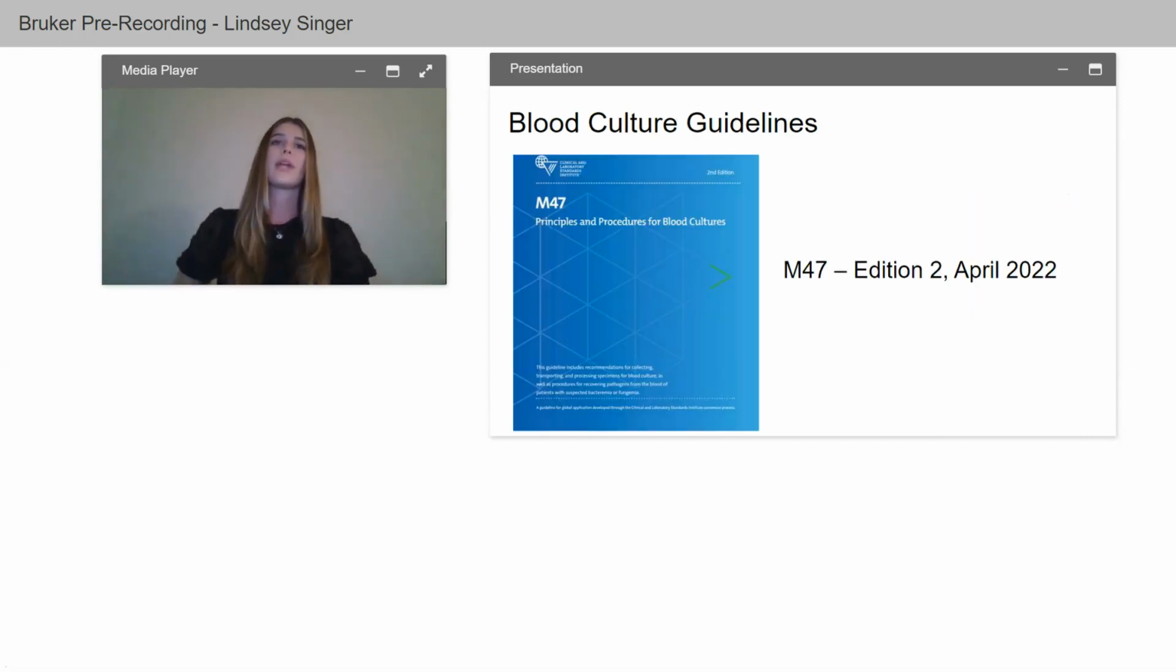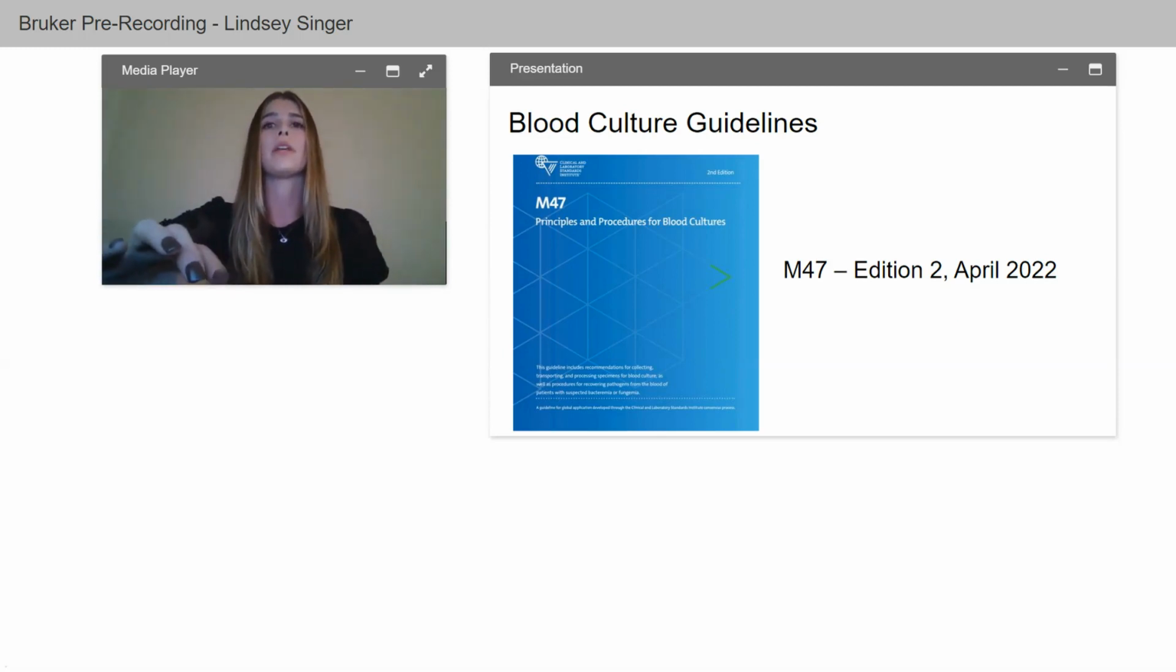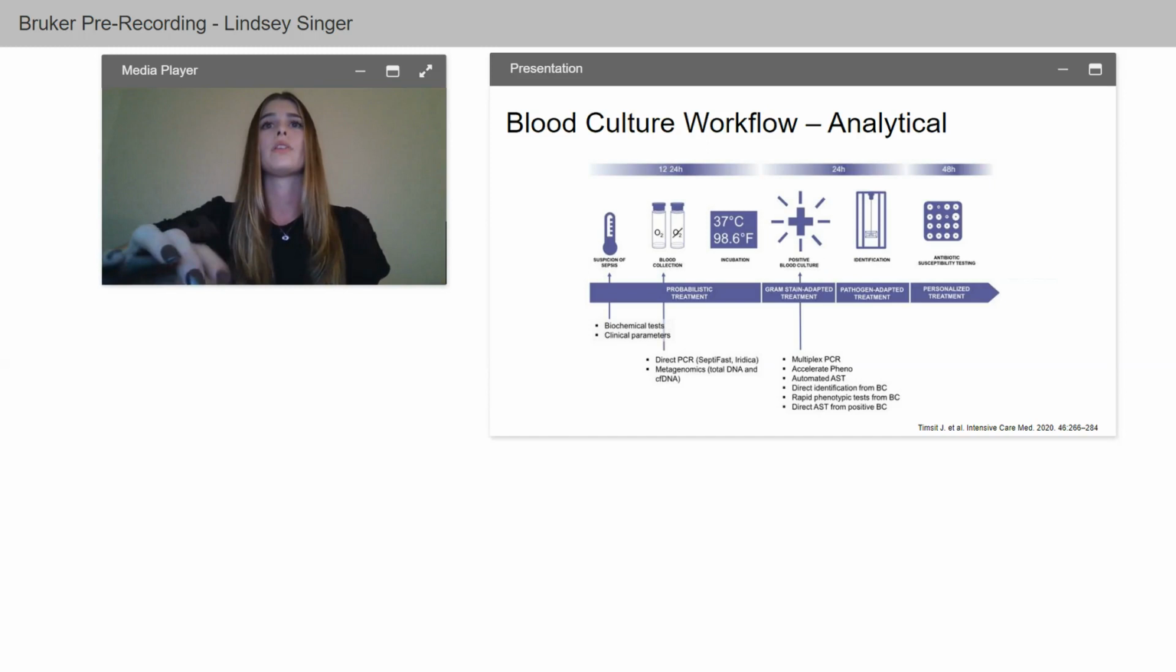Blood culture guidelines were established by the CLSI M47 document, and it contains all of the procedures necessary to follow a blood culture. This is basically what I had mentioned, but I just want to focus a little bit on the analytical section here. You have a suspicion of sepsis, then you get the blood bottle collection, followed by incubation. Then you have a positive blood culture alert, and this is where I want to key in my focus here. We want to see how long and how fast we can get our results to our patients, meaning to the doctors taking care of our patients.